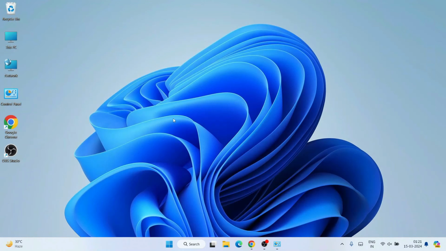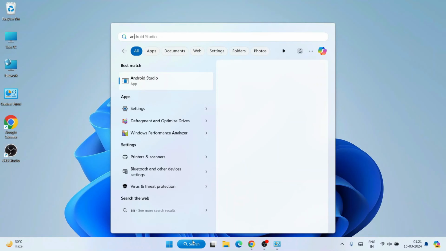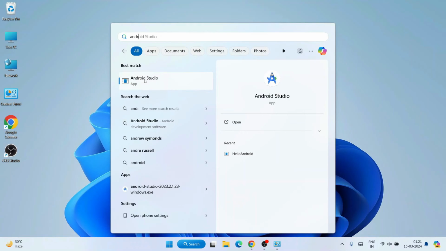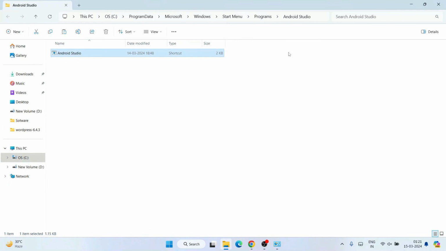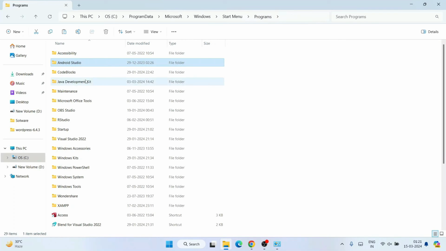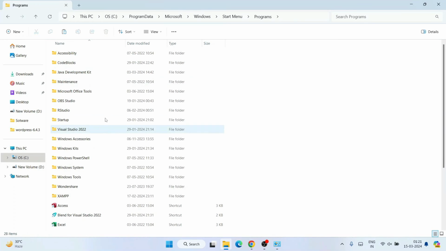We have successfully removed all the components. Now if you go to search and simply type Android Studio, you are still able to see Android Studio over here, right? For that, you need to right click and click on open file location. That will show you, under start menu, then programs, we have Android Studio also lying over here, right? You need to again right click and delete this folder as well. Once you delete all that, you can close this folder now.